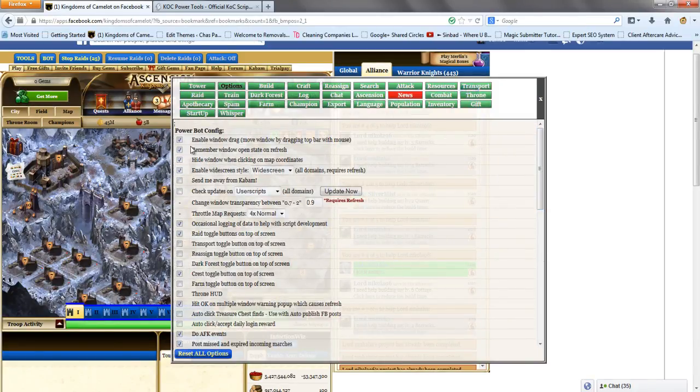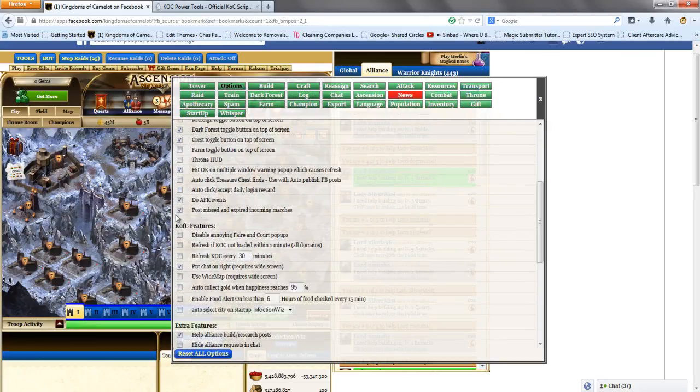Starting from the top, make sure that the four top ones are checked. You don't need to worry about sending me away from Kabam or check user updates. You want the Dark Forest toggle button at the top. You want the Crest one at the top. You don't need the Raid toggle button at the top. You can leave that off. You want to refresh KOC every 30 minutes.